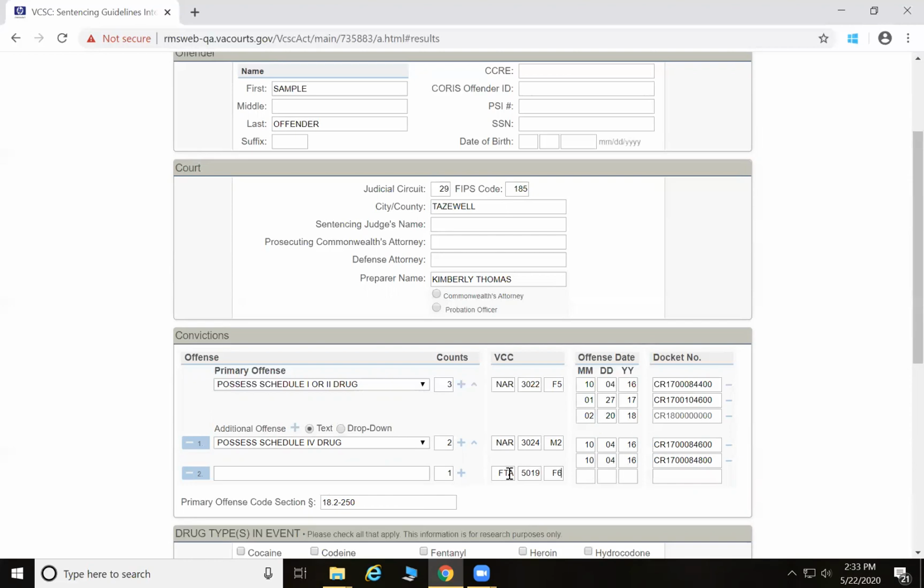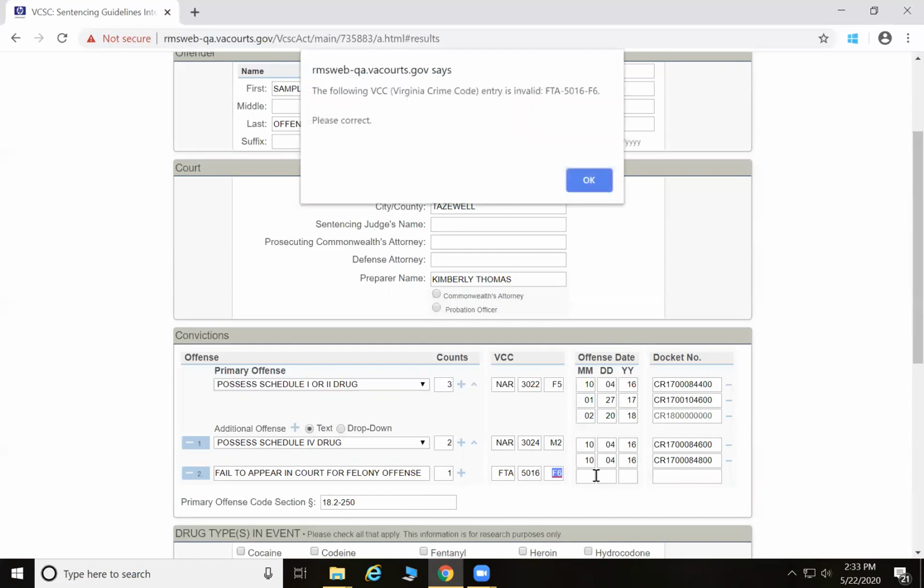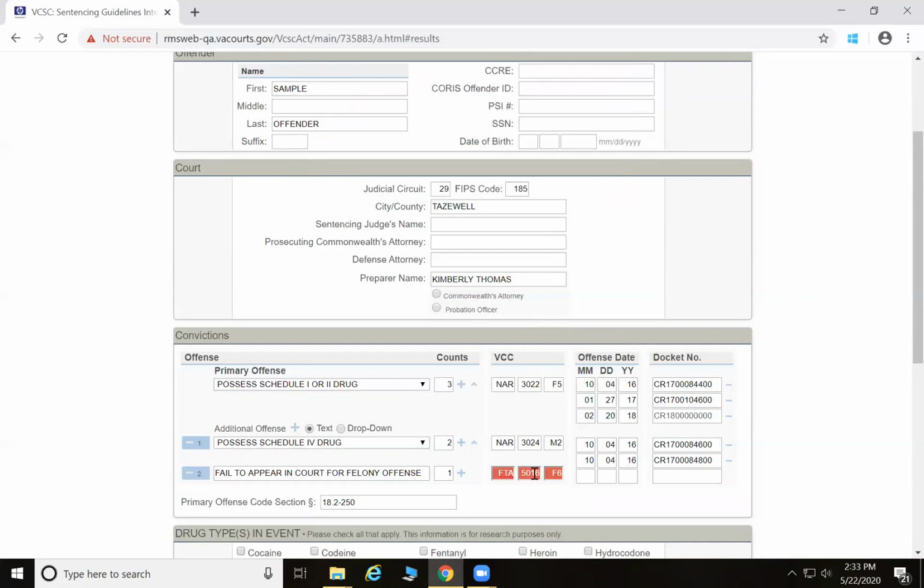Now another function of Swift is if you enter a VCC code that is not valid. For example, let's say I typed in the wrong number, Swift will give me a warning message indicating that I've entered an invalid VCC code and I need to enter a valid VCC code. So let me go back and change this to the correct one. Okay. There we go. So there's the correct VCC code.